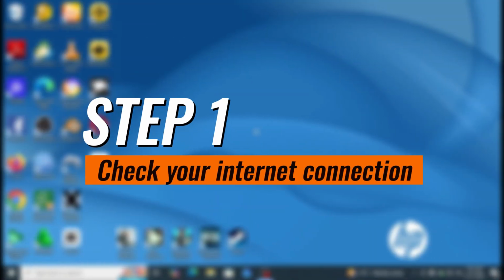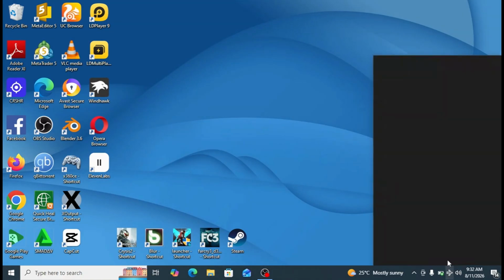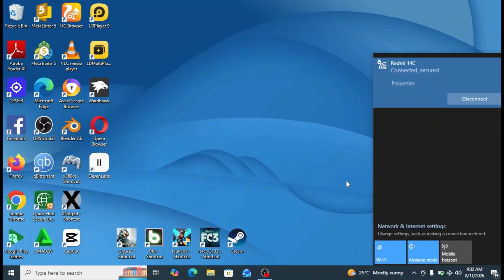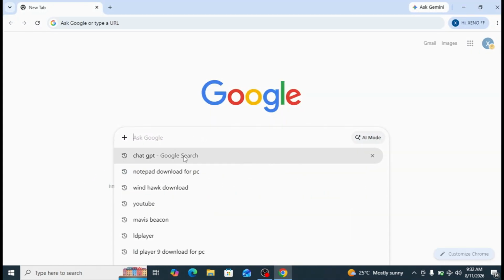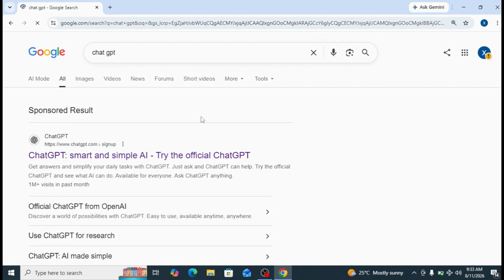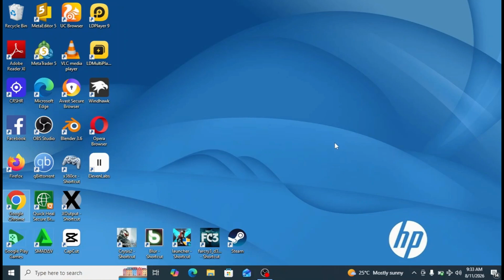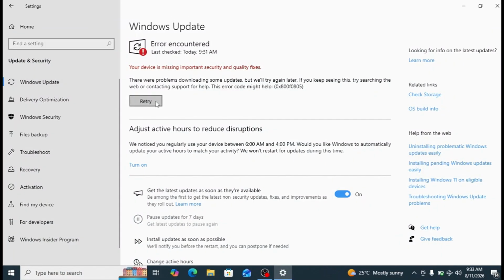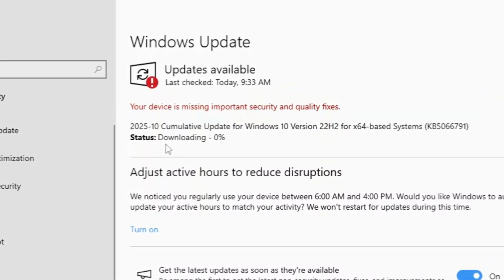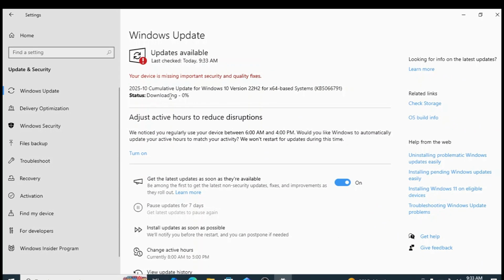Check your internet connection. First, make sure your computer is connected to the internet. Open your web browser and try loading a website. If websites are not loading properly, restart your Wi-Fi router and reconnect your computer. Once your internet connection is working, go back to Windows Update and try checking for updates again. If Windows Update is still not working, move on to the next step.